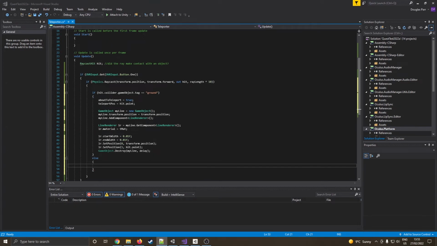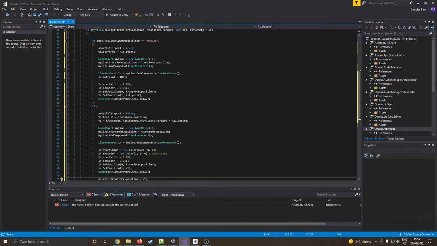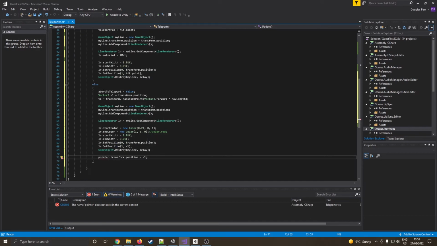I'm going to make sure that we turn off the about to teleport, because we don't want to release the button if we're not about to teleport and it suddenly zip us somewhere else. So I'm saying about to teleport equals false. I'm just creating a temporary vector, which is just going to be the position where we start, and then I'm transforming it by the ray length. So it's going to give us a ray 10 units long, whether we're hitting something or not. And that way it gives the user something to actually see what they're up to. And again, the rest of it's all the same.